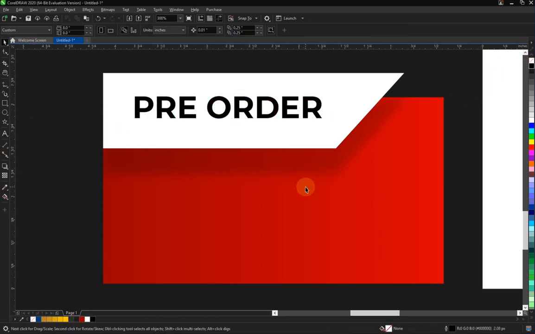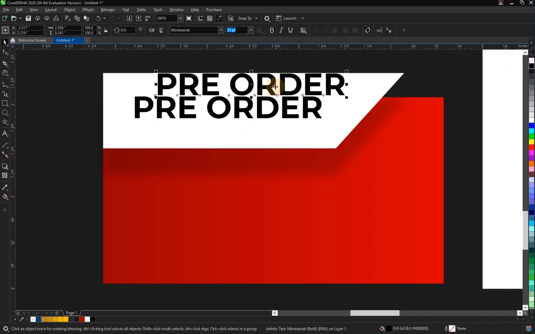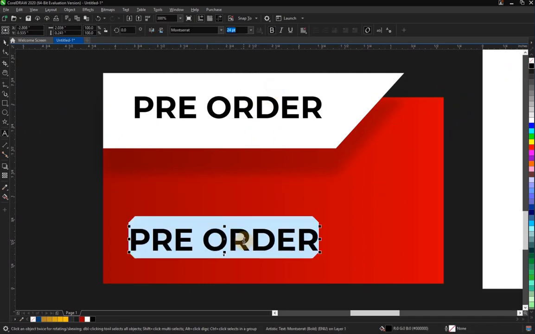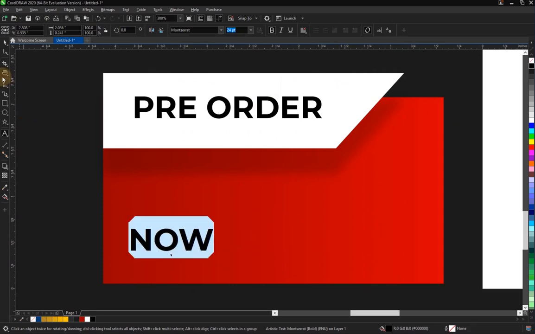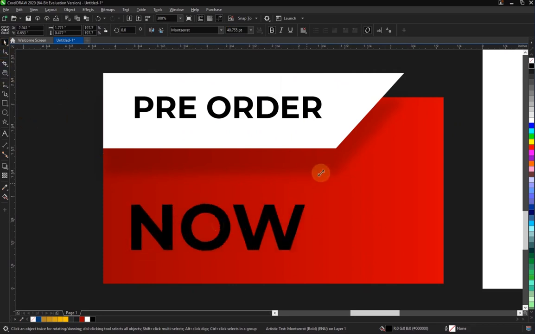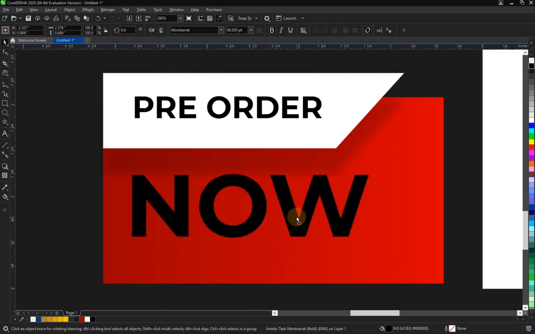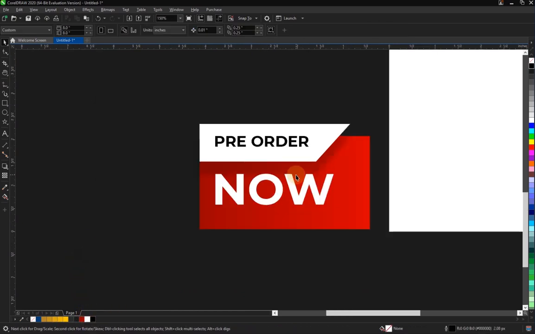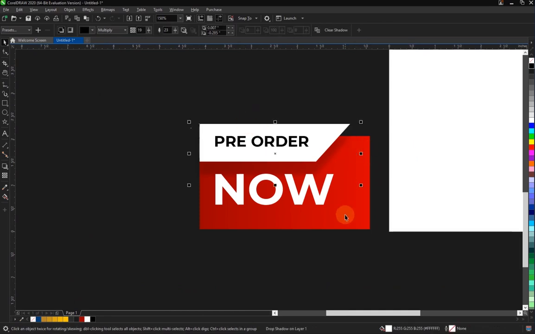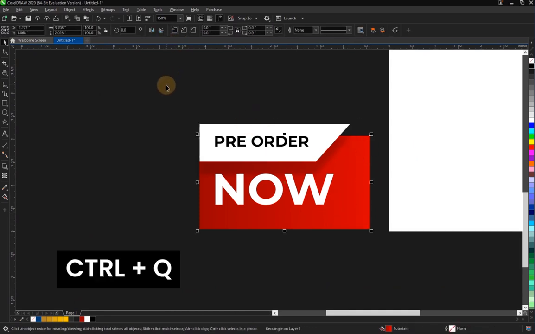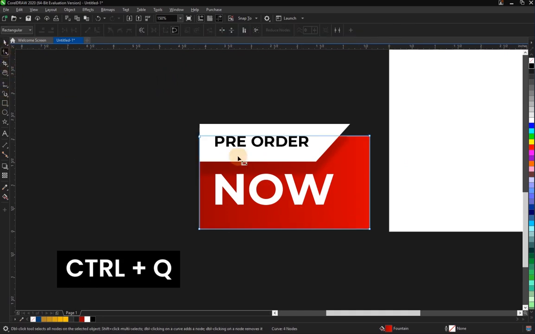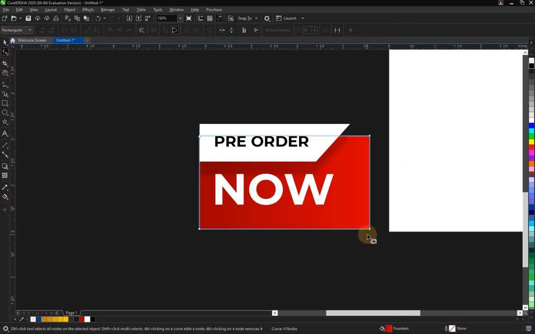So you can just write pre-order now. To duplicate the pre-order, and then write now, but we have to make this now big, so increase the now size to something like this, and then change it to white. And then this particular shape here, press Ctrl Q to convert it to shape, then go to your shape tool, move this anchor point like this too, so that it gives us a perfect match. But if you want to move it very well, make sure you're holding shift, then move it to something like this. I think it's okay.